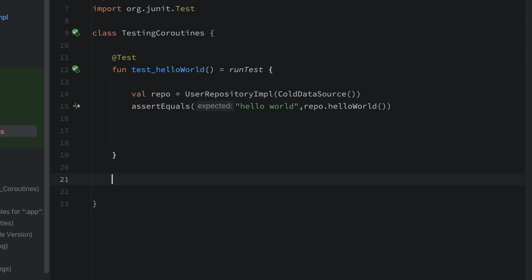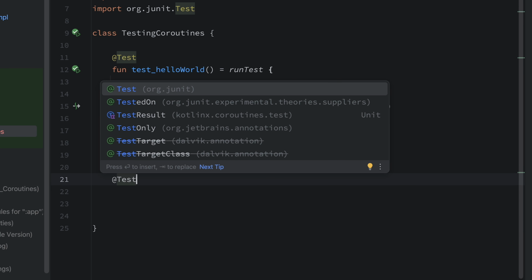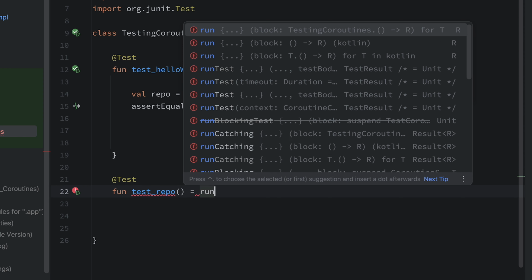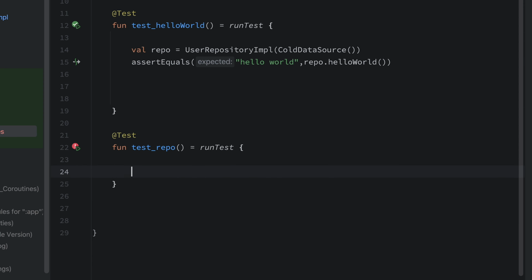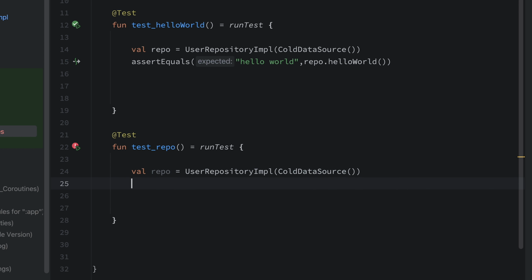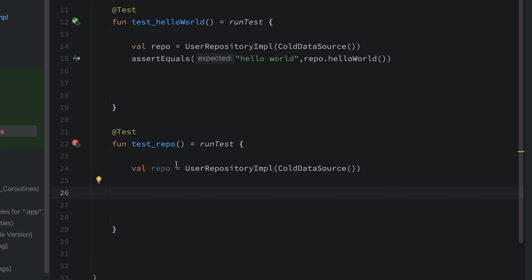For that, I'm going to create another test case, and I'm going to call this testRepository. Use the runTest coroutine builder, and here I'm going to create my repository, which is a UserRepositoryImplementation, and the requirement of this is a data source. So I'm going to pass my cold data source, even though we are not using the cold data source here, but for the requirement we have to pass it.